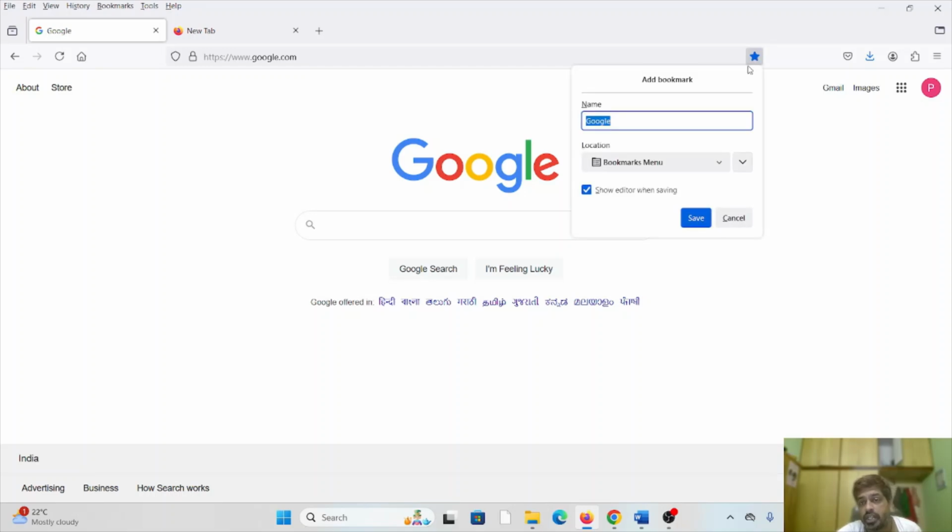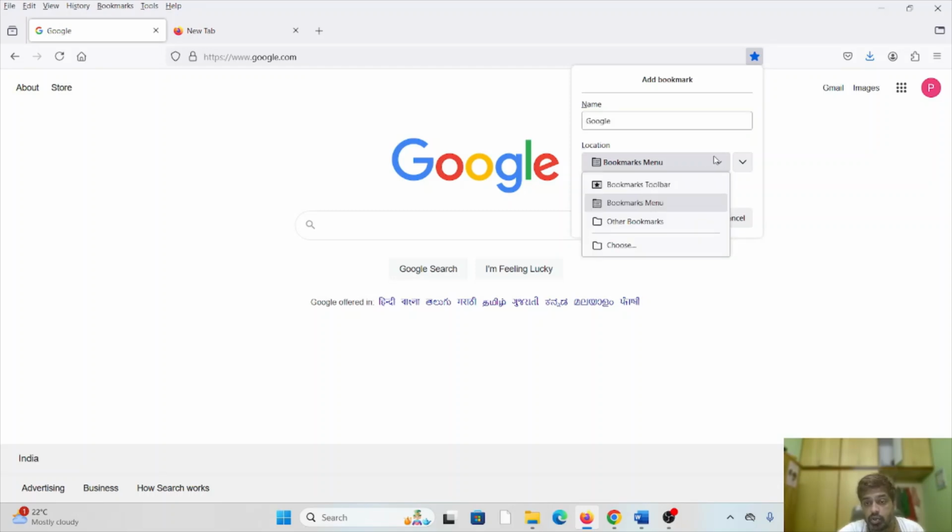So once you click on that, here you can see Add bookmark. Okay, and here it will ask where you want that particular bookmark to be saved. Okay, so here you can see the drop down options. So here you can see Bookmarks Toolbar, Bookmarks Menu, Other Bookmarks.